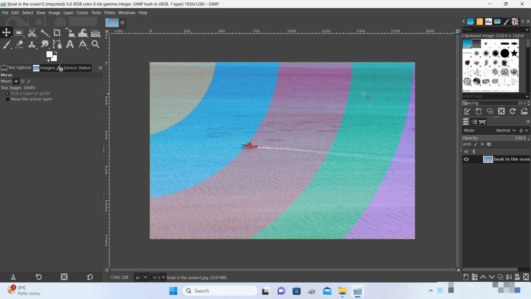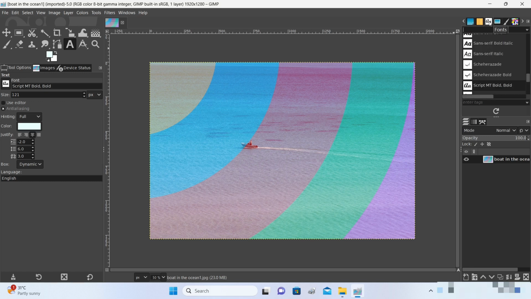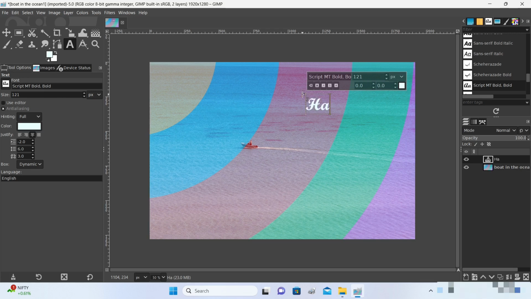If you wanted to type in some text, you can just come here and click on the text tool and start typing. You will see some options here. You can choose a font from here as well. Just click on this and click on a font. I've chosen Script Empty Bold. Just click on it, and you will see that font appear here. You can alter the size. You can change the color. Just click on the text tool and then come to your picture, click here, and then start typing. And there you are.